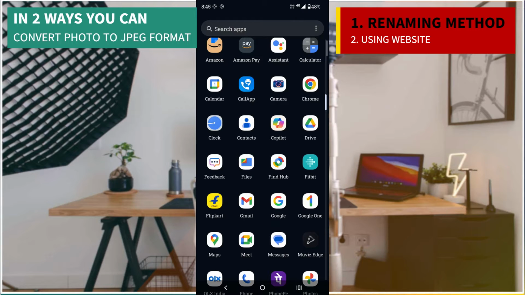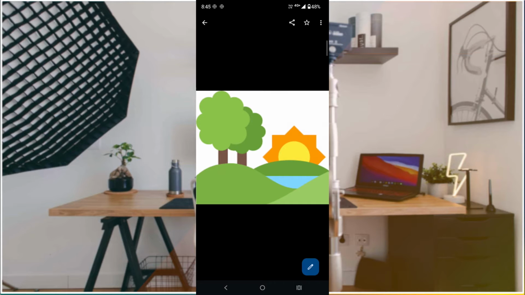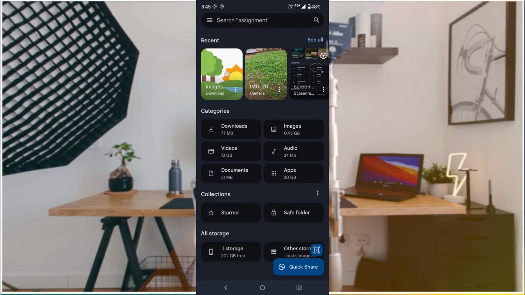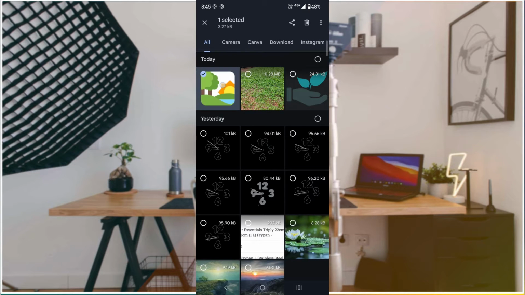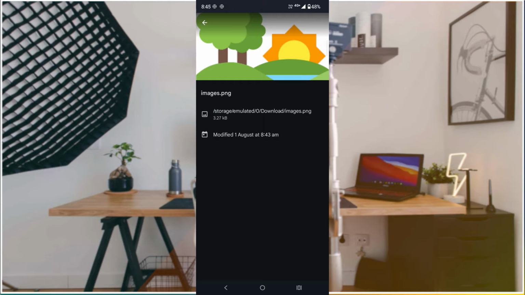So first open Google Files app or your file manager app, simply your file manager, whatever. For most of the mobiles nowadays, Files app is the default file manager. That's the reason I'm just using Files. See here, this image is a PNG image. How can I say this is PNG? I just select this, pressing and holding it, and we'll check the file info of this particular photo. And see here, if you can observe, images.png, this is of PNG type.